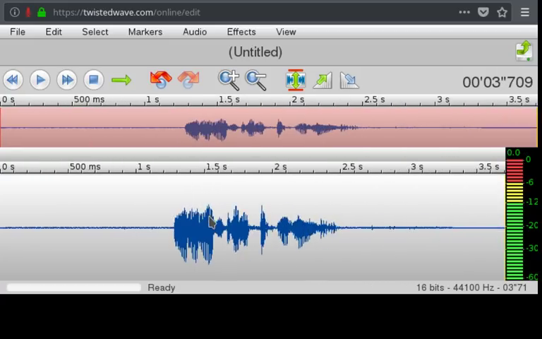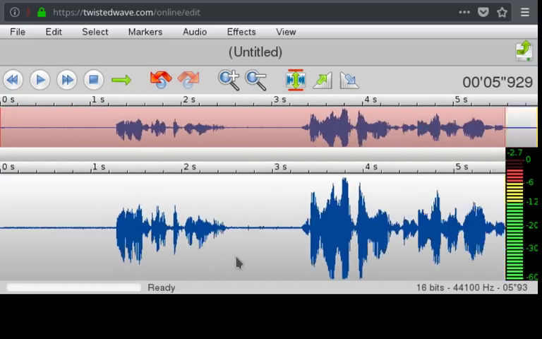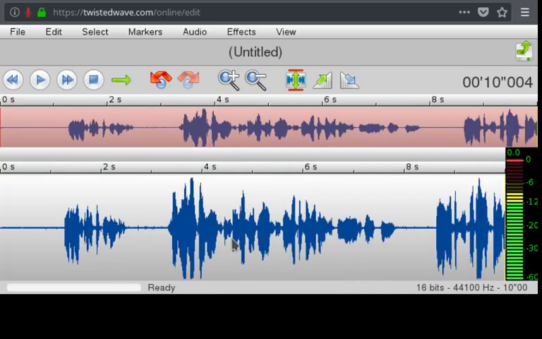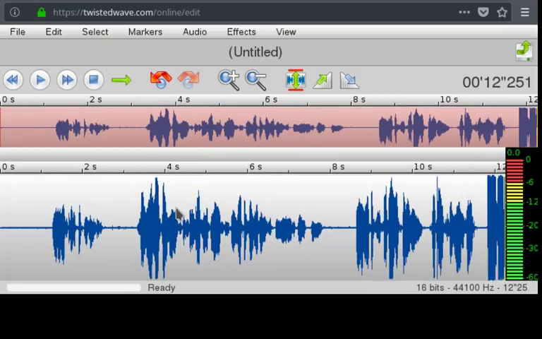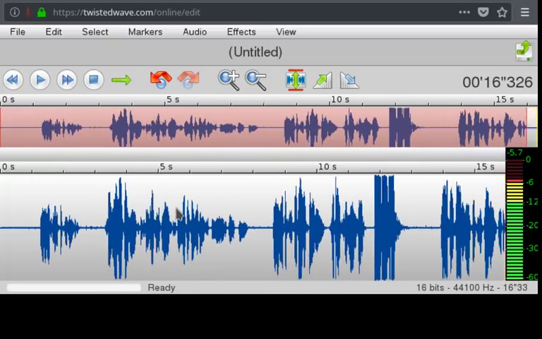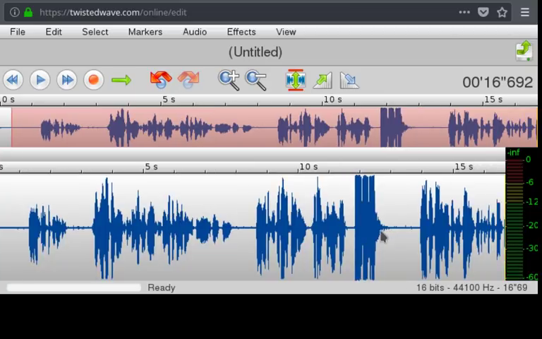So now that I've done that, you can see that my voice is being represented on the screen in this waveform, and I can just keep on recording. I can make sounds like, and once I've had enough of the recording, I can just hit spacebar and it'll stop recording.